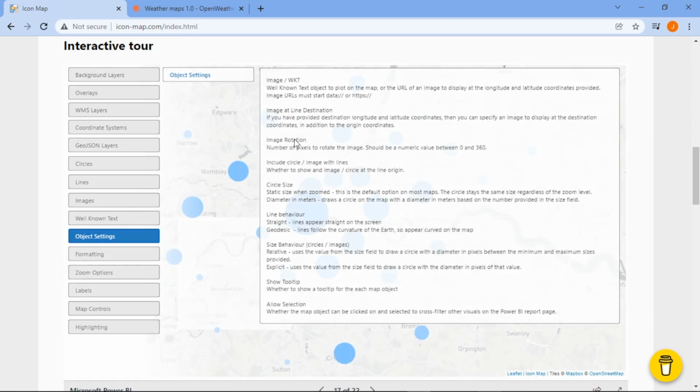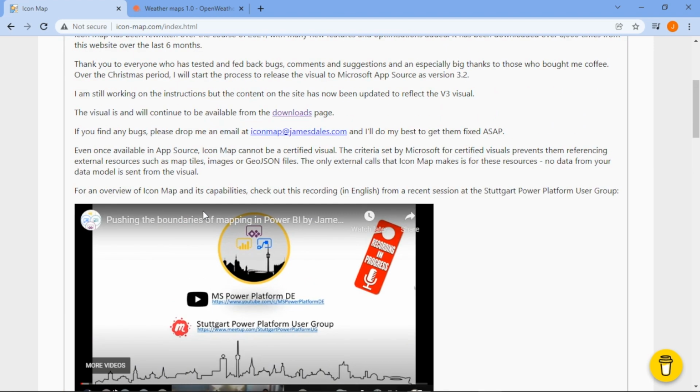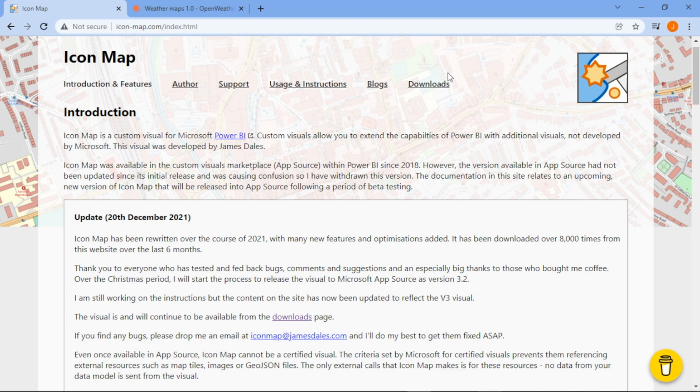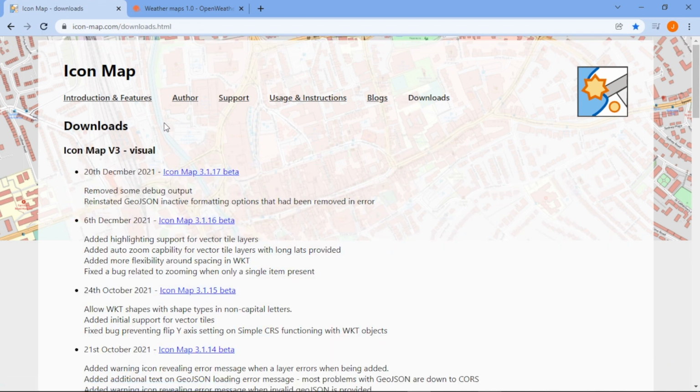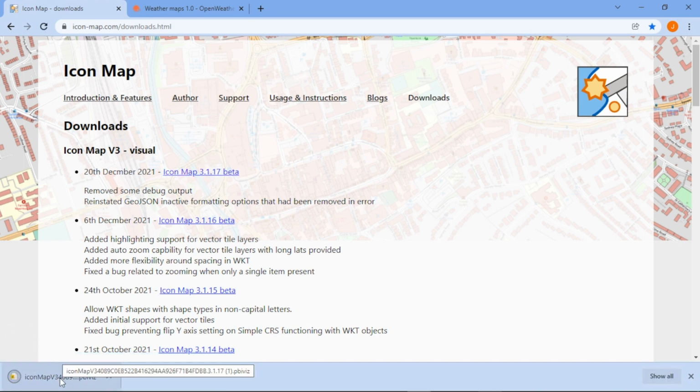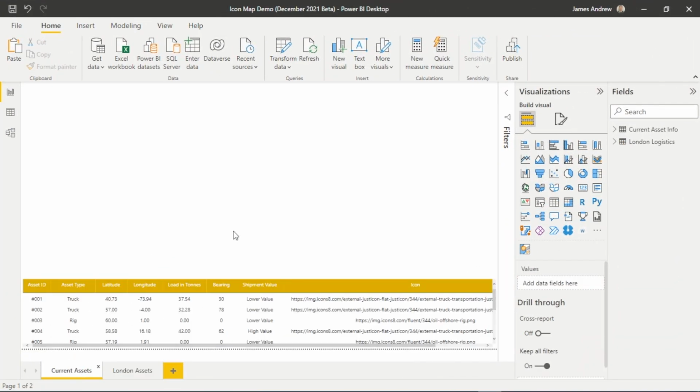So to actually download this, as I said, it's not on AppSource, so it's not like a standard custom visual download. You can just click on this latest download, the Icon Map beta for December, and you get this PBIVIZ file that should just download straight into your downloads folder. I've already got this in my report, but if you didn't, you just need to click the ellipsis and instead of get more visuals, import a visual from a file. It's a very straightforward process, and it should just successfully import into your Power BI report.